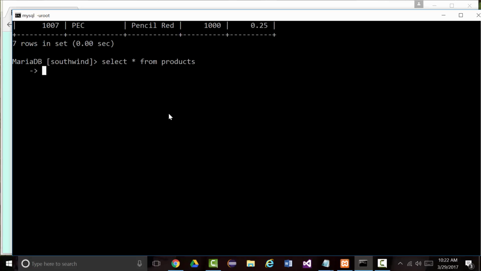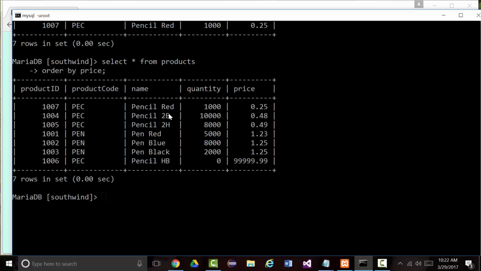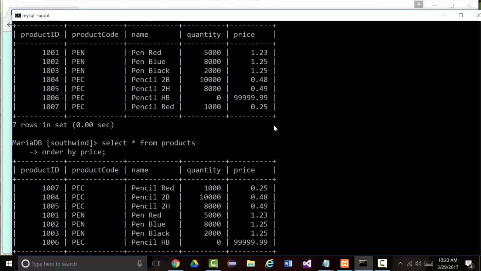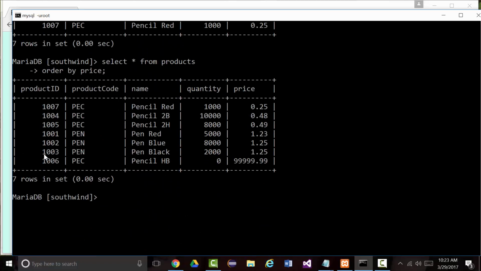All right, so I'm going to say here, order by price. See the difference? There was the order before, and here's the order now. Now it's not in order by product ID at all. It's in order based on the price.